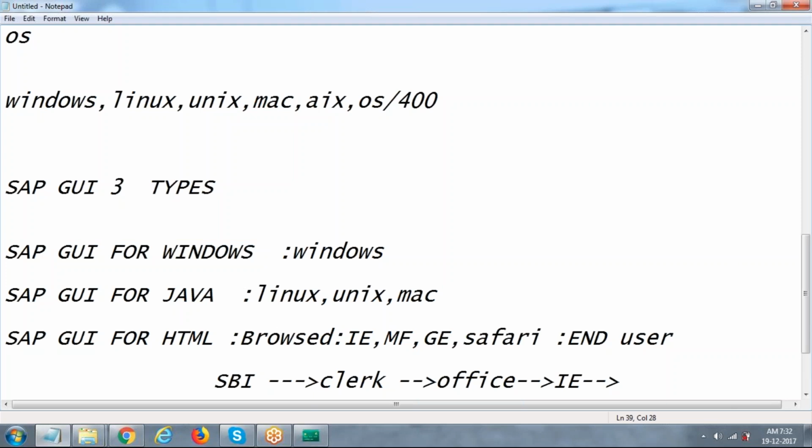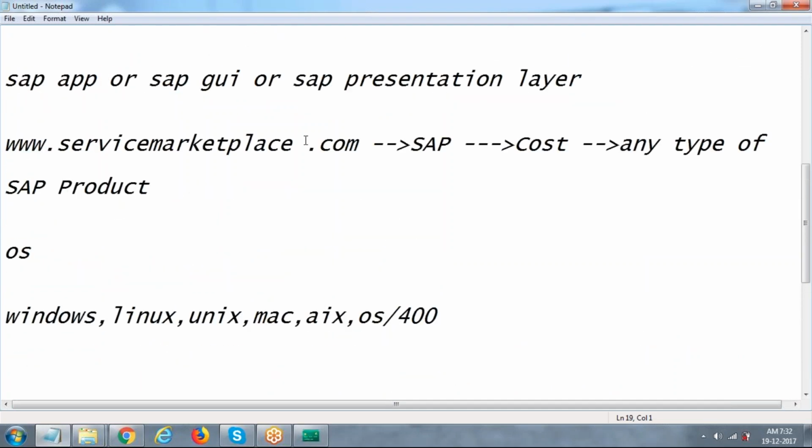Okay, so now I understand: based on the operating system, there are three types of GUI. Now where do I download it? Where do we download the software? You have to go to the service marketplace. You can download it on your laptop, on your personal PC, because you want to get access now.